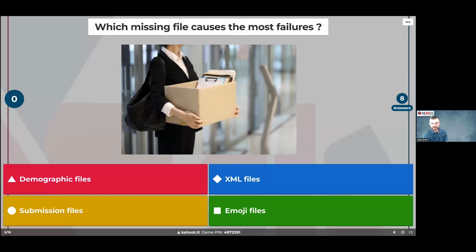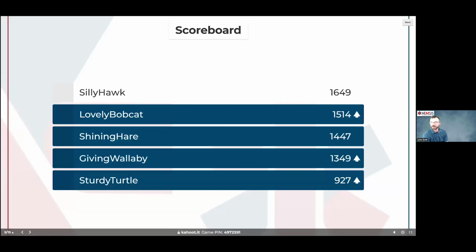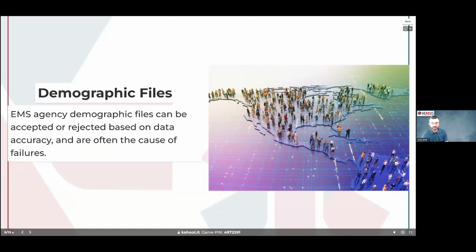You're right, demographic files are DEM files. Silly Hawk, you're still ahead. EMS agency demographic files can be accepted or rejected based on data accuracy and are often the cause of failures, typically because they're missing.